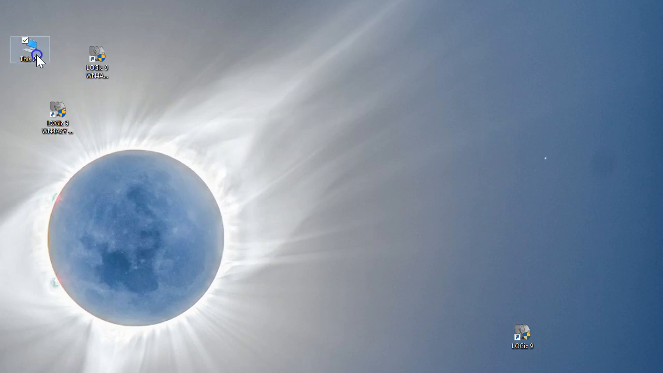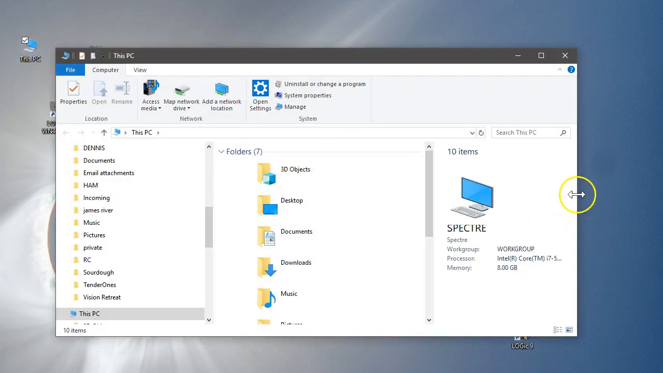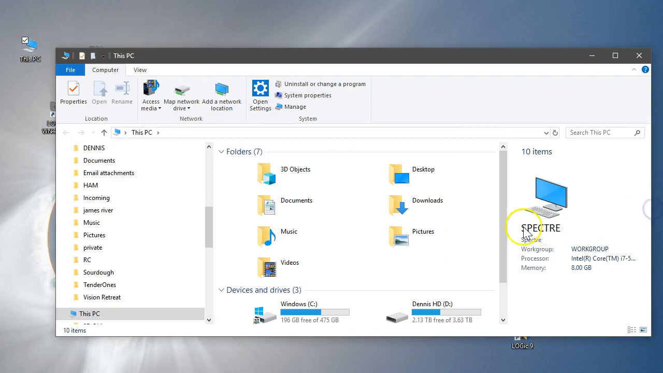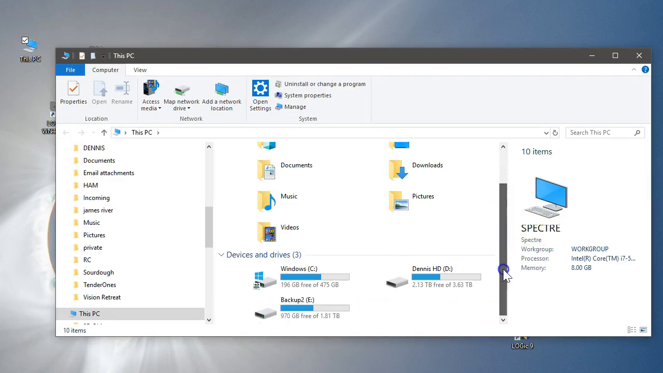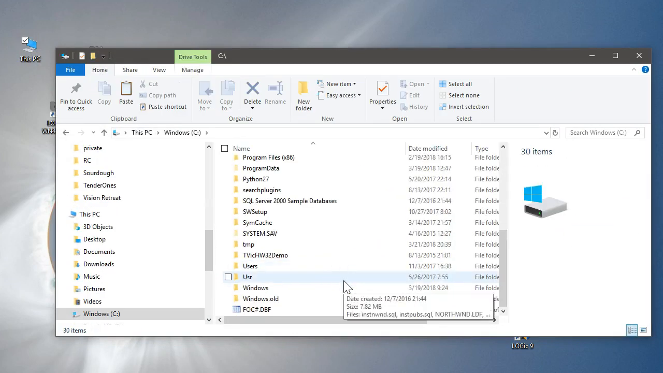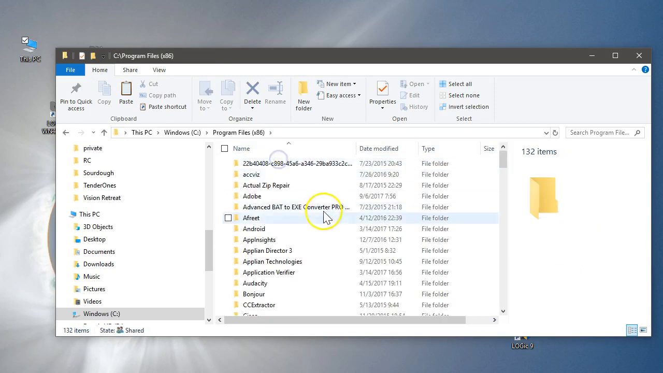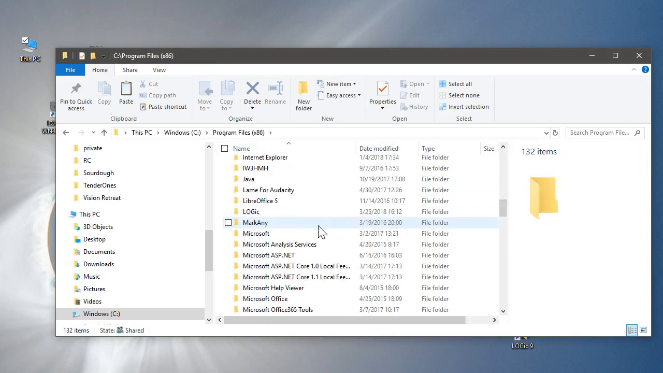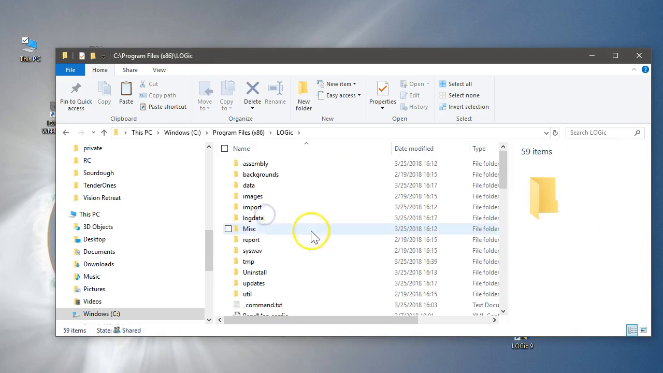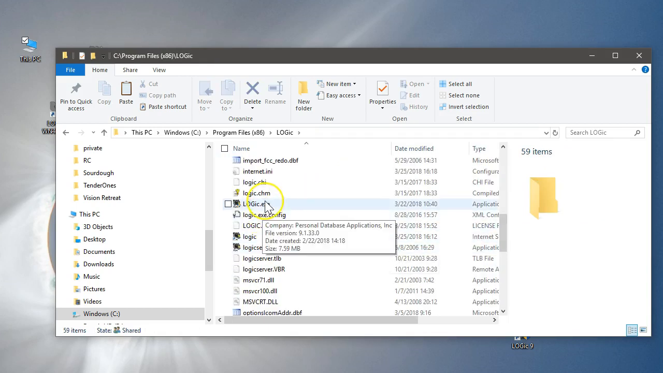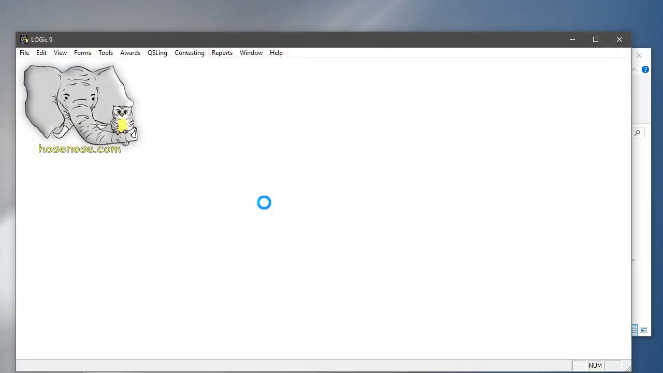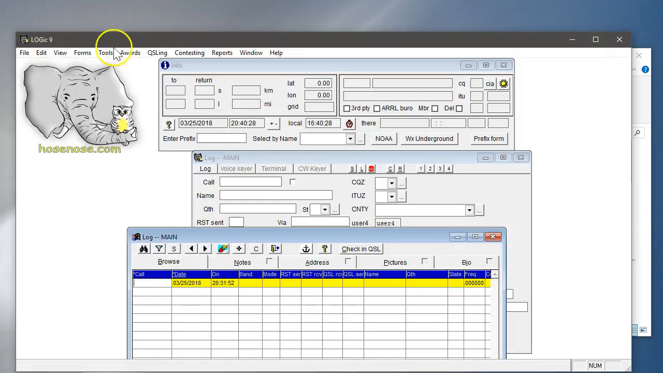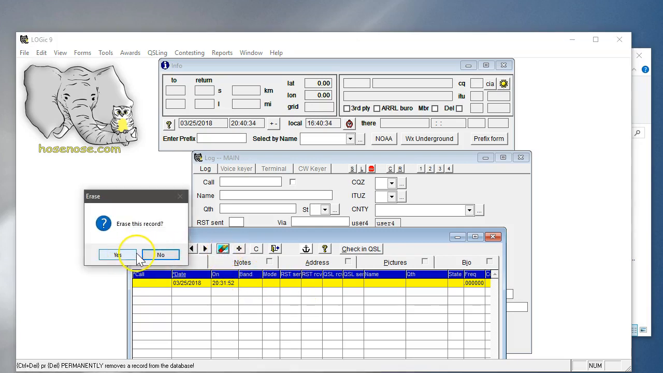By the way, I can always run Logic the default way by going to Program Files x86, Logic, and logic.exe. See, that just runs it with the default database. Oh, I cleaned that out already. That's right. So my default database is empty.